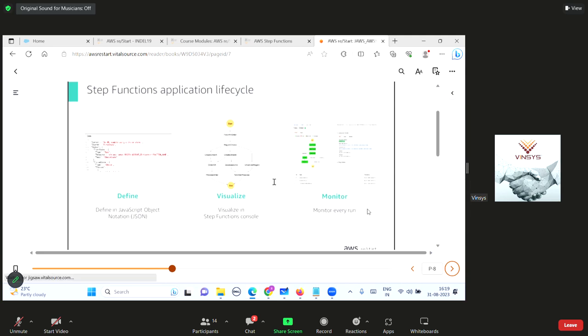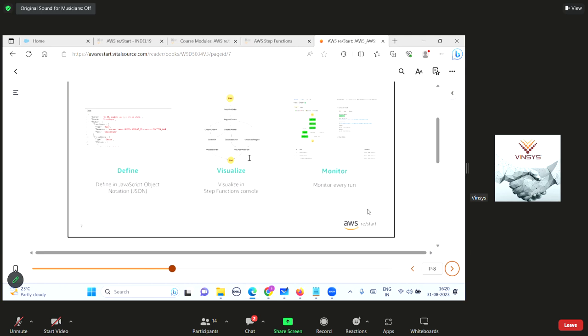So this is how your Step Functions application lifecycle looks. You can get the visual view of it. You can even use JavaScript Object Notation. And here you can see the green color and the orange color. If it is getting executed properly, initially you just click on the start button and slowly you will see each and everything turning green.